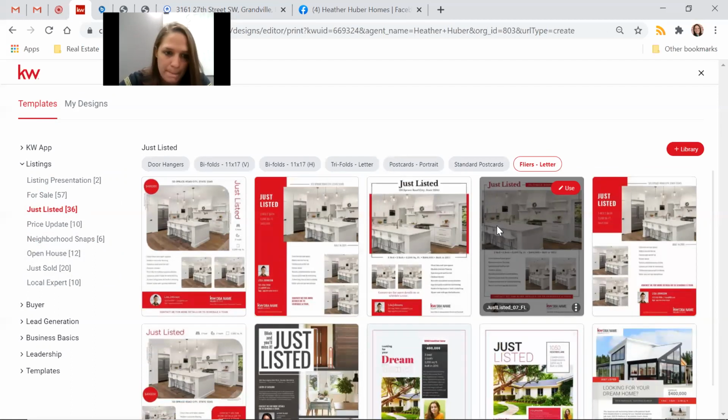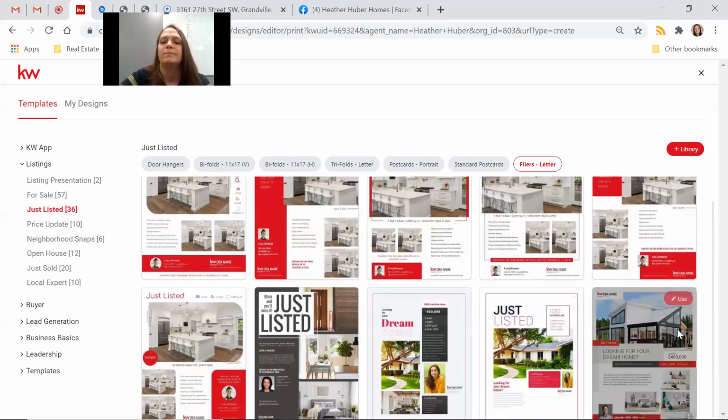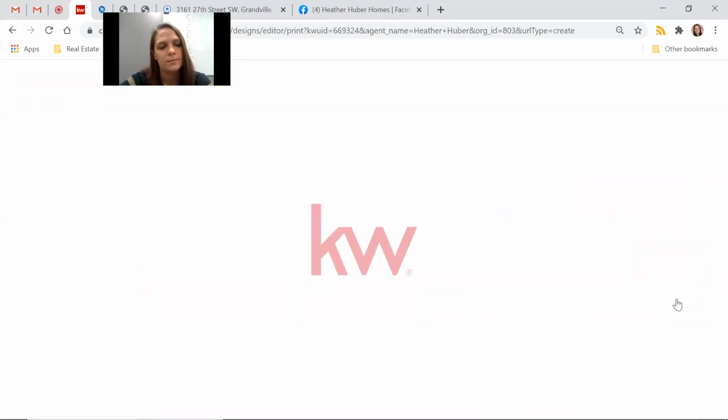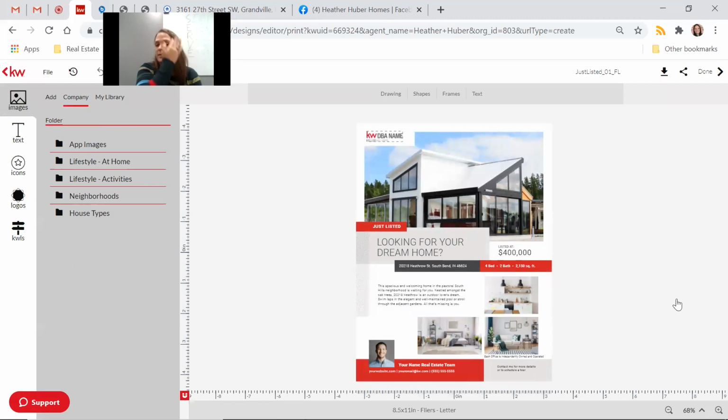So I'm gonna do something with more than one picture. So maybe this one. I'm gonna try this one. So I click use. That takes me into the editor. That is a good looking house, but it's not my house, so I'm going to have to replace that.